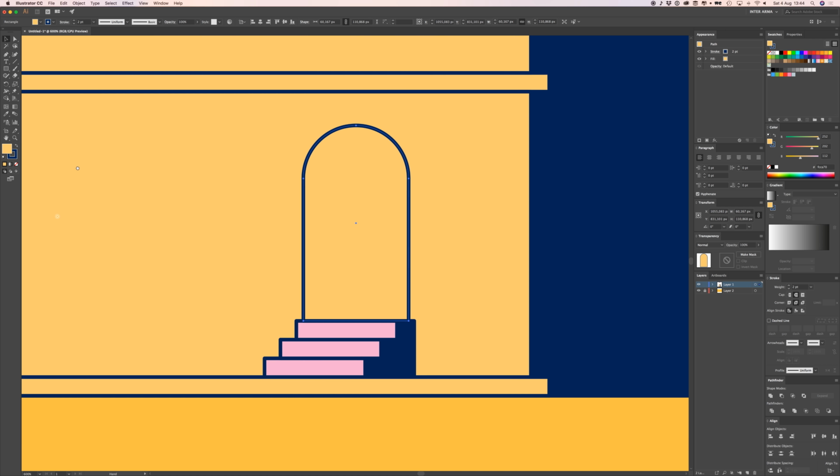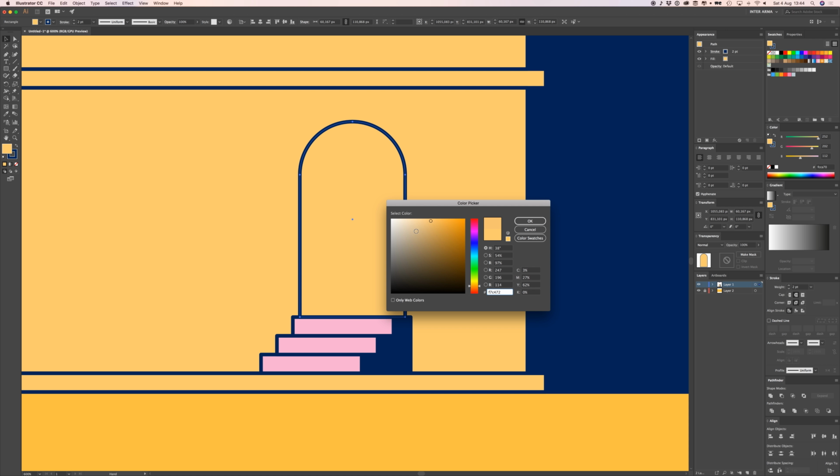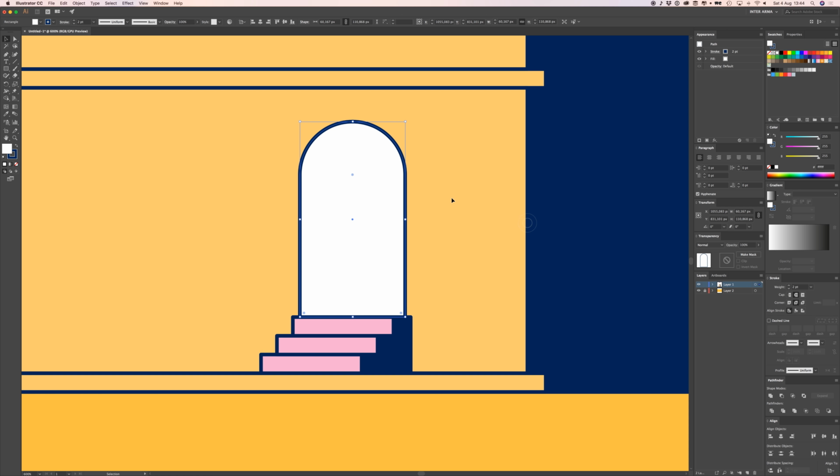Let's make this a white inside, and let's press Command C, Command F to copy in place and paste in place, and I'm going to hold Option and Shift to scale it down. I'm going to put it down a bit, now up a bit.